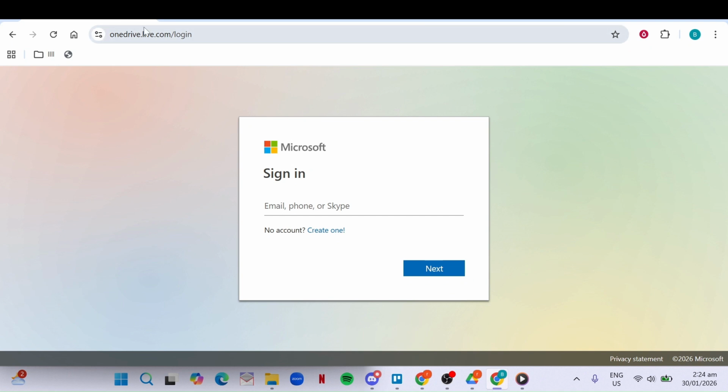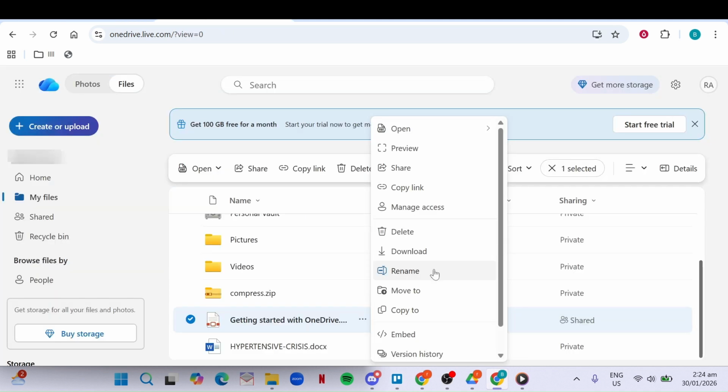First, open your preferred browser and search for OneDrive. Click the official Microsoft OneDrive link to go to the sign-in page. When you're there, type in the email address associated with your OneDrive account, then click Next to log in. If you're prompted for your password or additional verification, just follow the on-screen instructions so you can get to your files securely. Once you're signed in, you'll land on your OneDrive home.